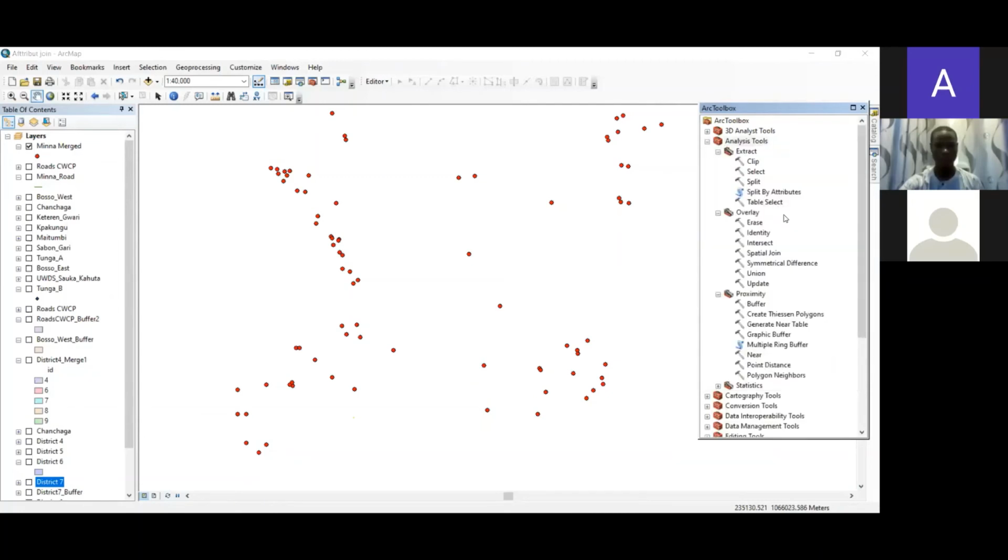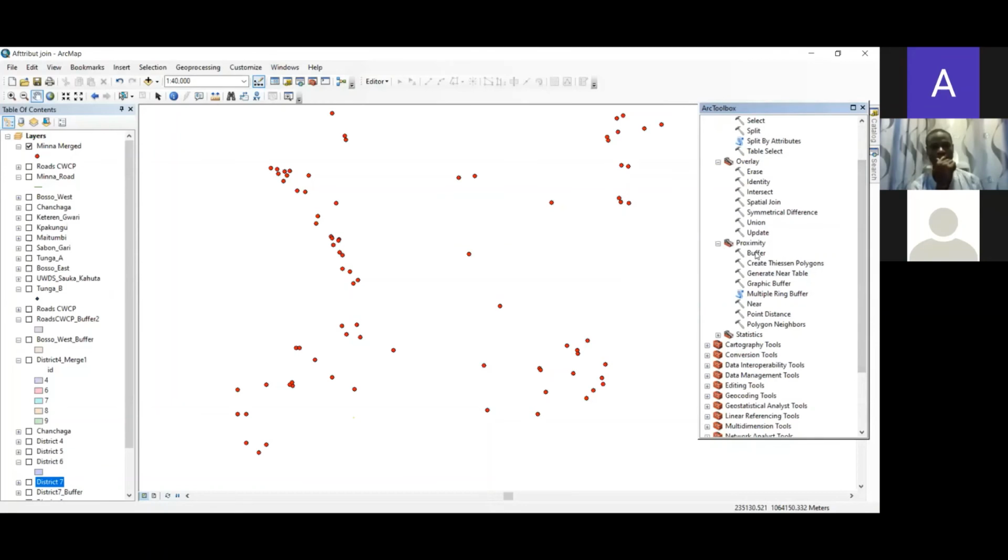You go to analysis tools. There are a lot of things that you can do with the analysis tools. You can clip, trim the whole road so that you just want the roads that are within Boso. You can split, identify, intersect, spatial join, union, a lot of things. But we are doing buffer. Even from here, you can do buffer under proximity. But what we are doing is multiple ring buffer.